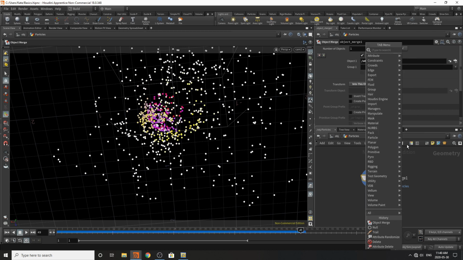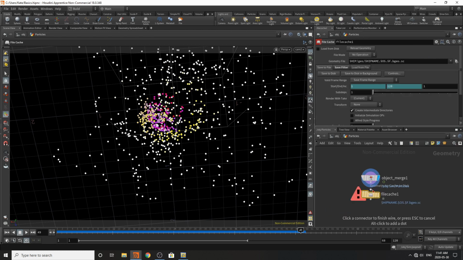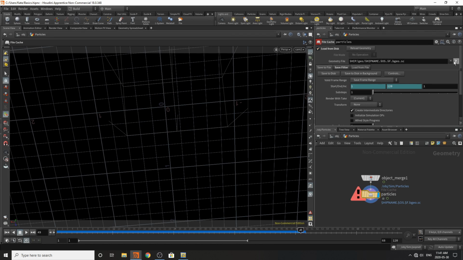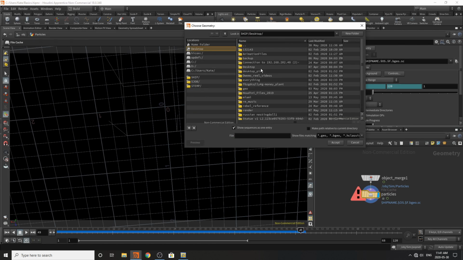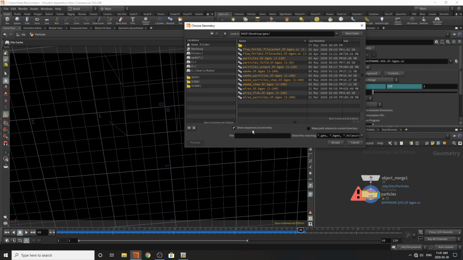I should have added a cache node prior to creating this output node, but I'm going to do it here instead. Everyone has their own way of doing it. This is the way I do it. So, a file cache will save you that sim time. Just going to name this particles, hit load from disk, go here, go to my desktop, go to geo. If you don't have a geo folder, Houdini will automatically create one for you. Don't panic about it.